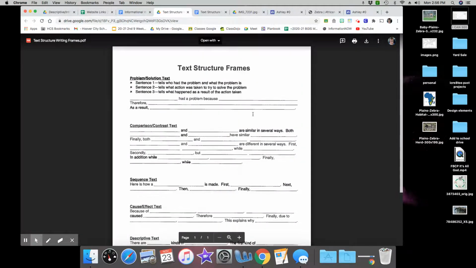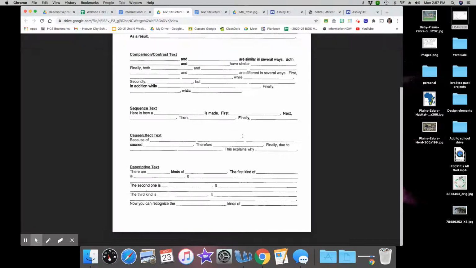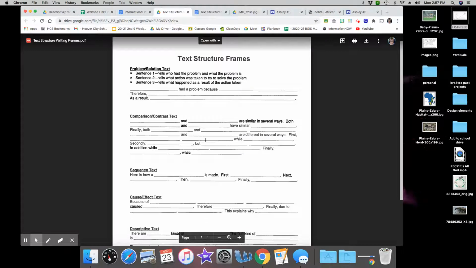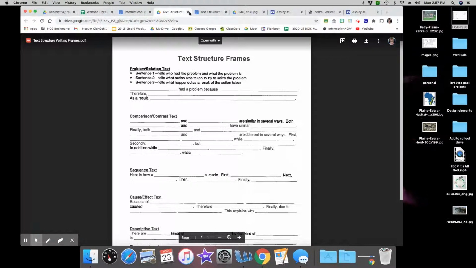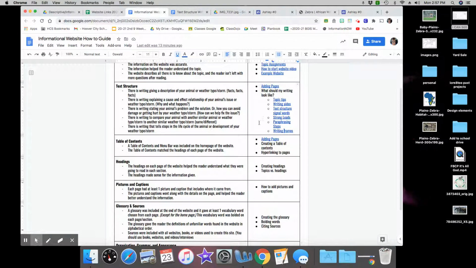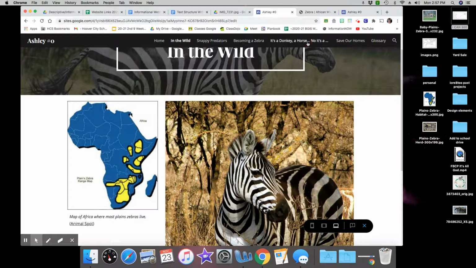These text structure writing frames are showing you how to actually set up your text if you're confused about how to write, as in compare and contrast, after we've done it in class several times. You don't have to follow these verbatim or exactly, but if you are struggling with the writing of this, you're more than welcome to use these text structure frames to help you write. So this video should have given you an idea of what your writing should look like. Don't forget each page should have a bolded word on it to add to your glossary.